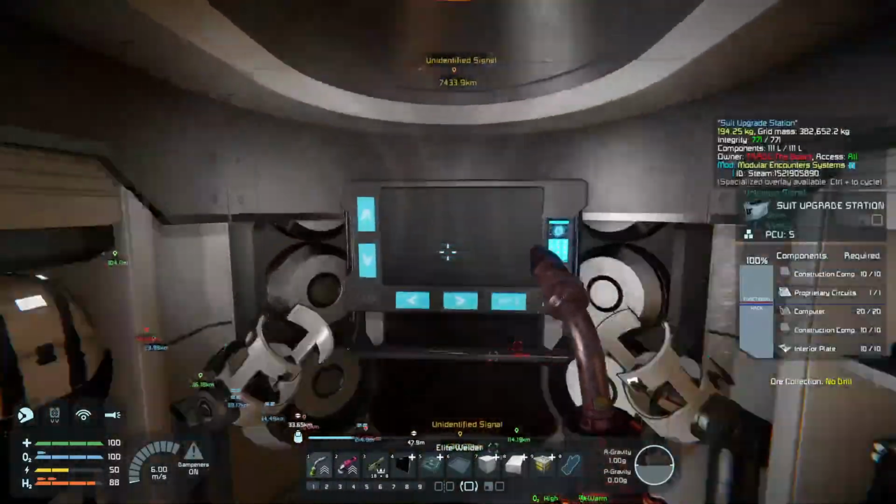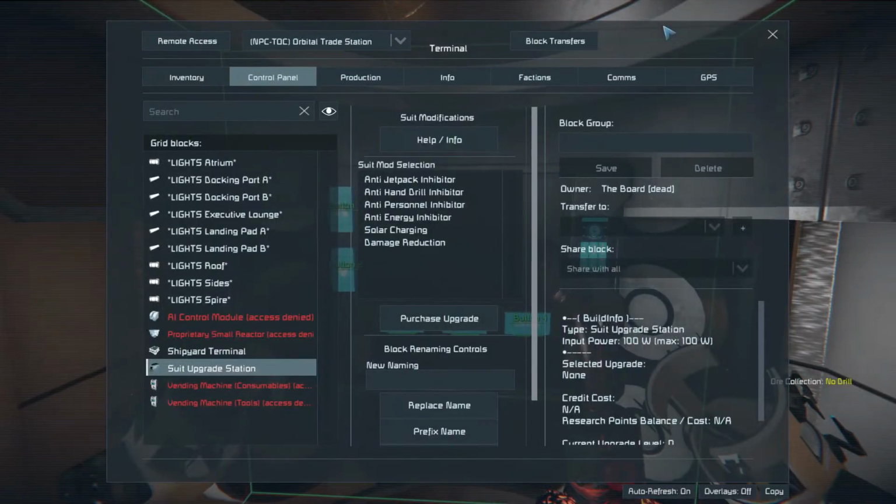All right, okay, upgrades. The first thing I'm going to get, so you can look at the suit mod selection up here: anti-jetpack inhibitors, hand drill inhibitors, personnel, energy. There are obviously inhibitors used by some of these hostile factions that will keep your jetpack from working if your system fails, so your health will go down. Solar charging, of course, allows you to be out in the sun. It will restore your suit's energy, and then damage reduction.